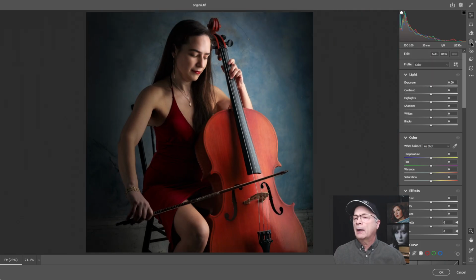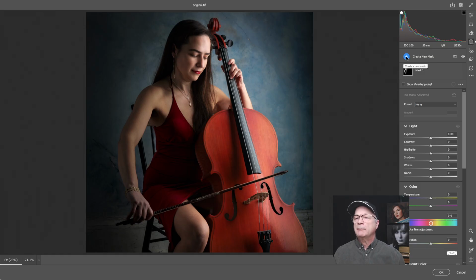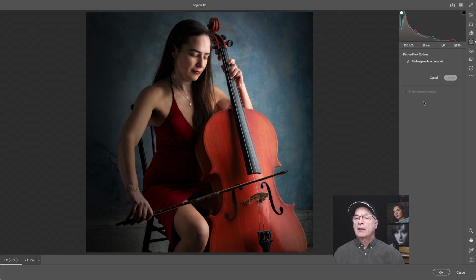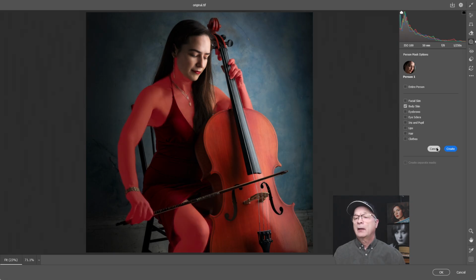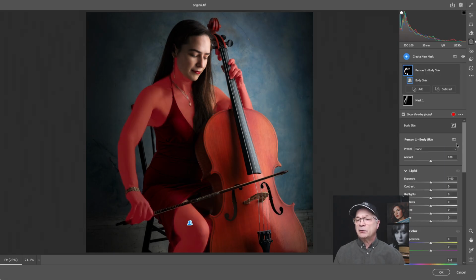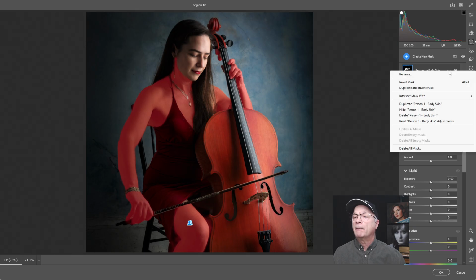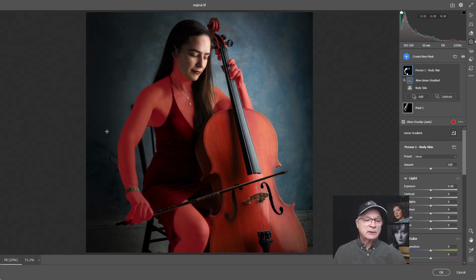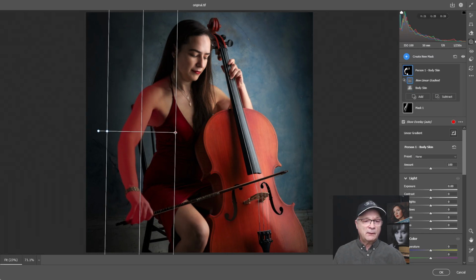Let's go to our create mask. We're going to go back to select people. And this time we're going to go to body skin, and we're going to create. Now I'm going to do the same thing. I'm going to intersect this mask with, again, yet another linear gradient. So let's just go ahead and work on that part.